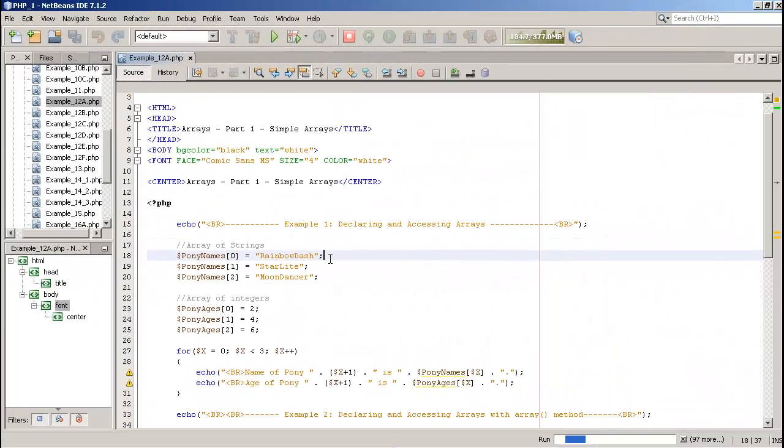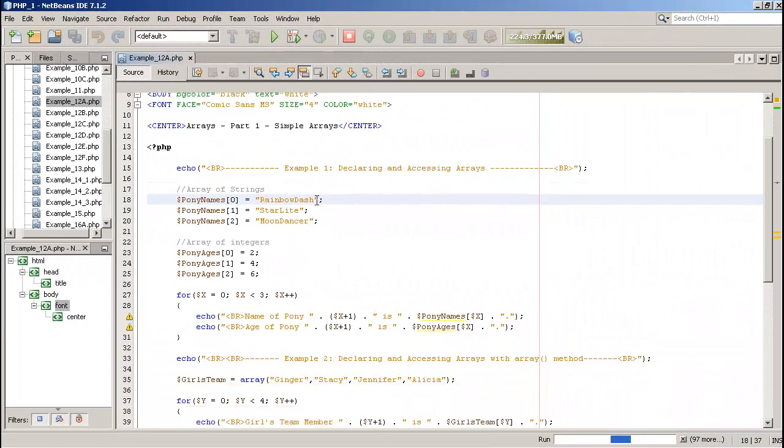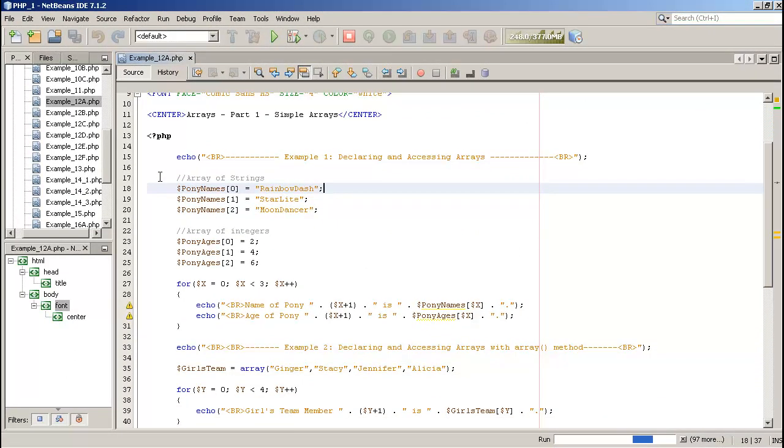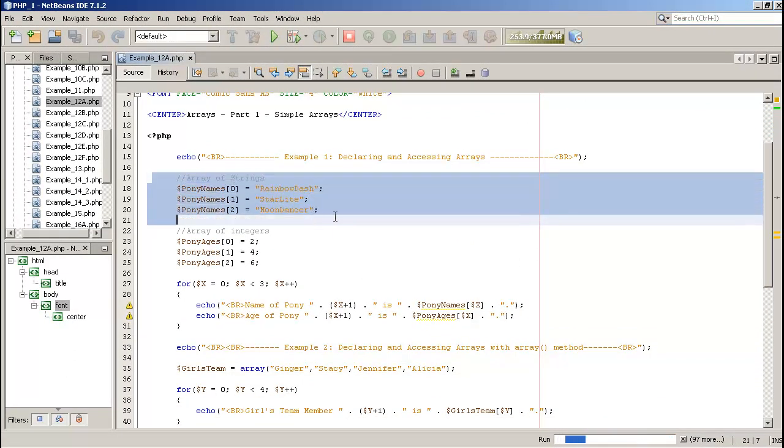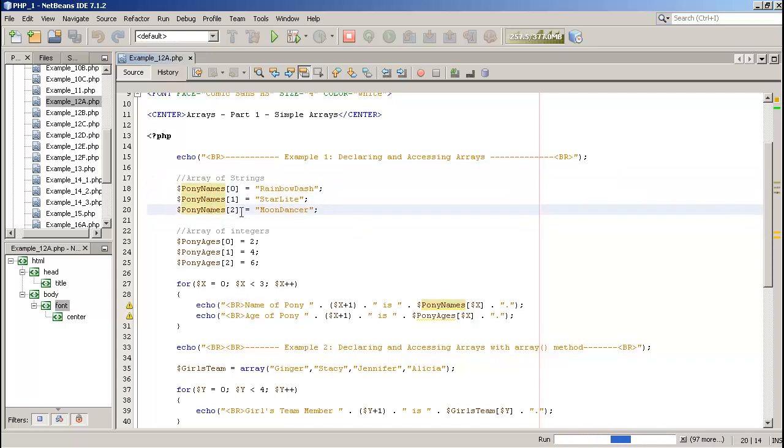In this example, let's look at declaring and using simple array structures. In our first example, we have an array of strings. It's called Pony_names, and notice in the square brackets, we have subscript values of 0, 1, and 2, so it uses integers. The elements of the array would hold Rainbow Dash, Starlight, and Moondancer, these string literals.